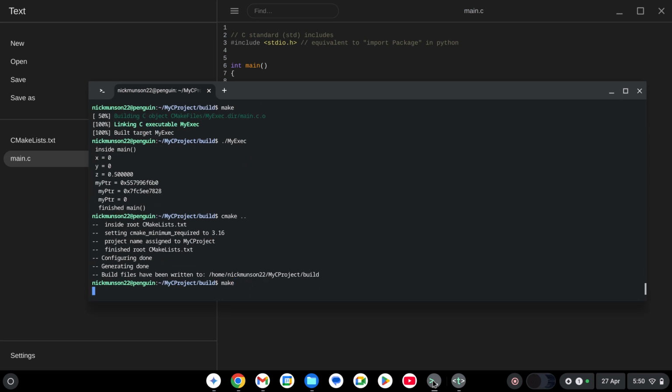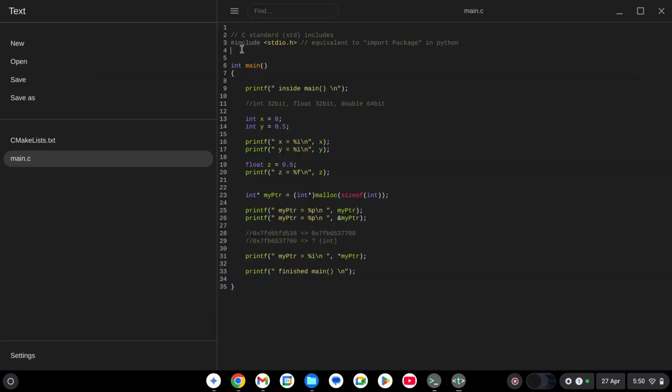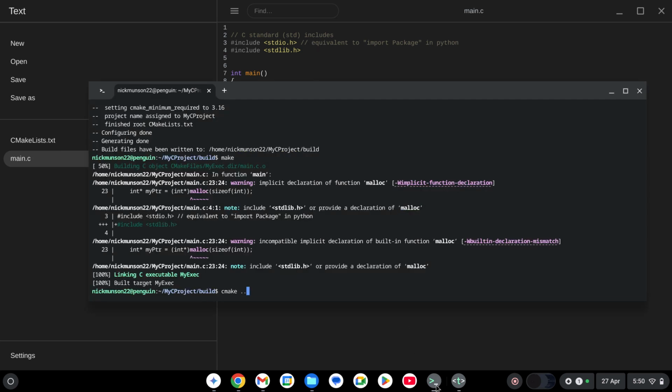If you don't include a header file in C++ or C, a lot of times it'll tell you warning, warning, warning, include this or provide a declaration. So if you don't include the header file, it doesn't know what this malloc memory allocation function is. And we'll get through what we mean by that in a little bit. So let me copy and paste this, and then the standard library. And let's go back and redo the CMake and the make.